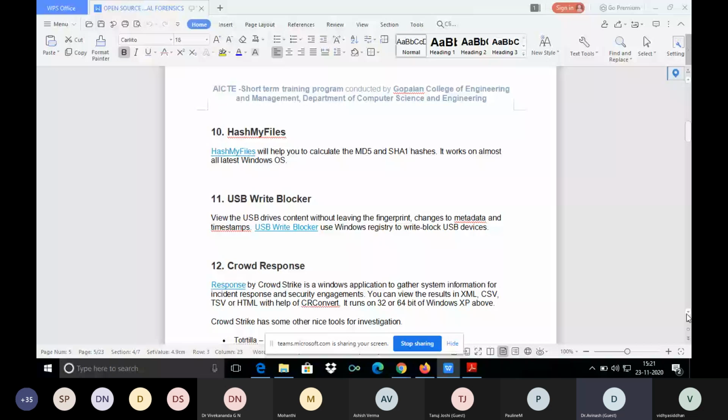You can use this particular tool whenever security is one of your concerns. Another tool is the USB write blocker tool. This can help you find out whether some kind of metadata or timestamp has been written on your USB device. You can find out the exact time, the timestamp, at which the data has been written or read from the USB drives.